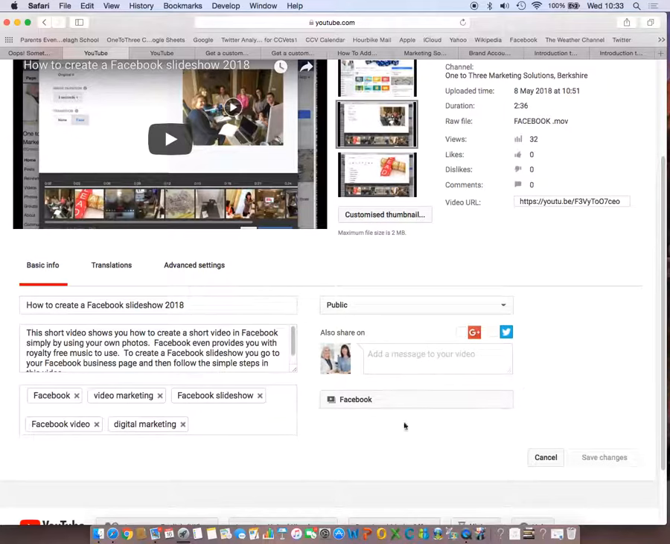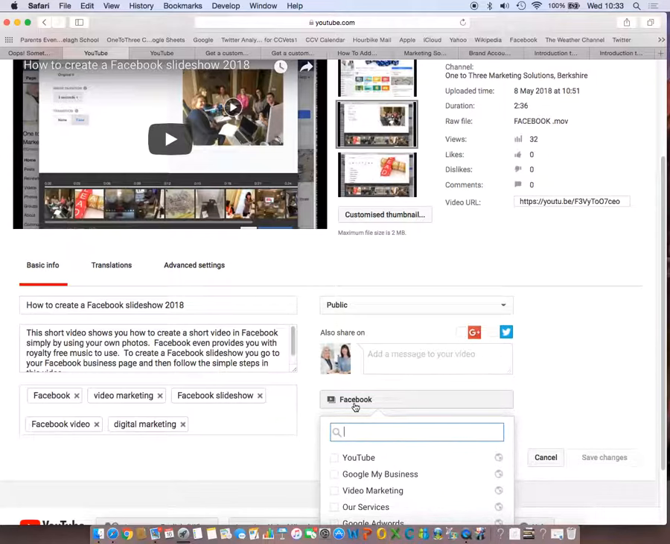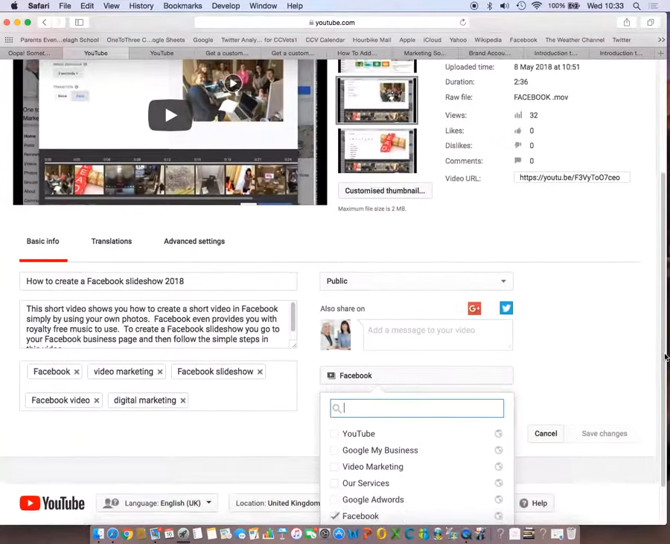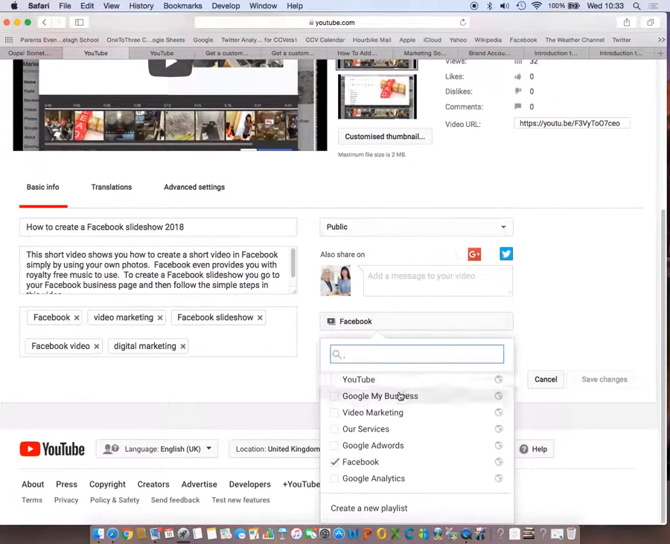And you also want to make sure that you save your video into one of your playlists, which can be done here. This one's already saved into my Facebook playlist. A playlist is just a folder on YouTube where you can file your videos. So you can either select one you've already got created or create a new playlist, and this one's under Facebook.